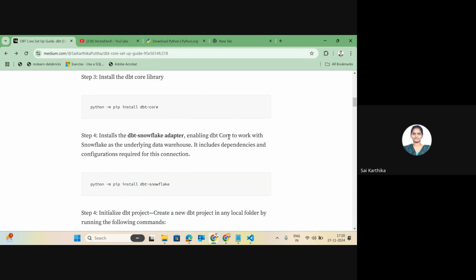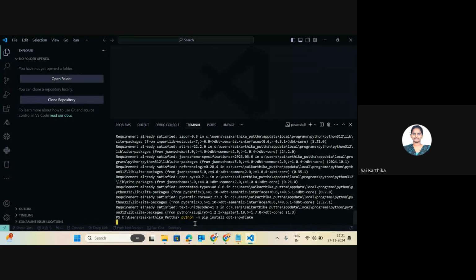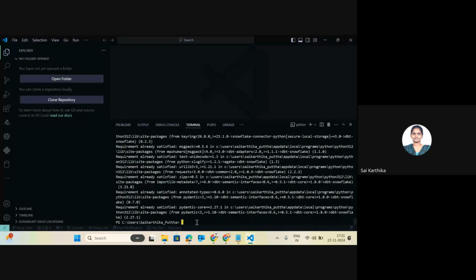It enables the DBT core to work with Snowflake as the underlying data warehouse. It includes the dependencies and configuration required for the connections. To establish the connection to Snowflake in DBT core, we need this adapter to be installed on our machine. So click on this one. Once you run it, it will also take some time to install the required libraries on your machine. For me, I already did it, so it completed in this short span of time.